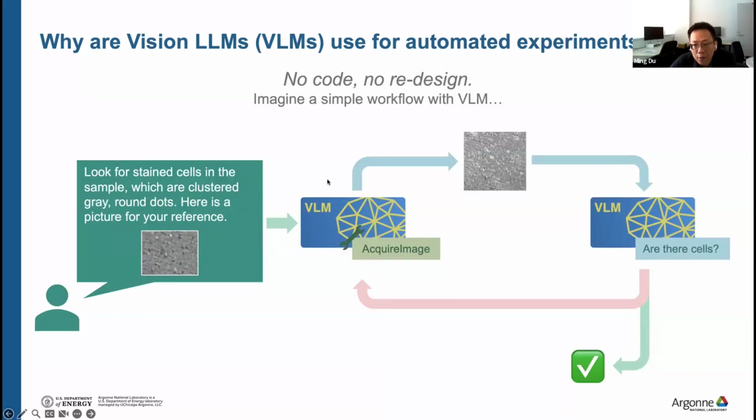The agentic workflow that I was talking about is essentially abstracted in this flow chart. The user first says, "I want to look for this feature," and the LLM has two tools, which sometimes can be combined into one. It has a tool to acquire an image of the sample at a given location. The LLM can call the tool to acquire at a certain X or Y, and it gets this image. Then the LLM sees whether there are cells or any feature that matches the user's description in this image.